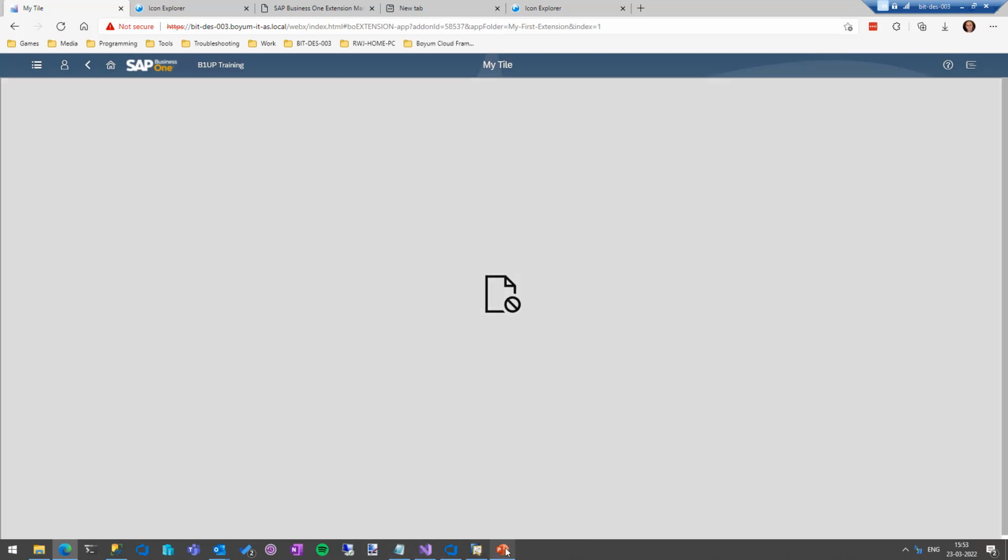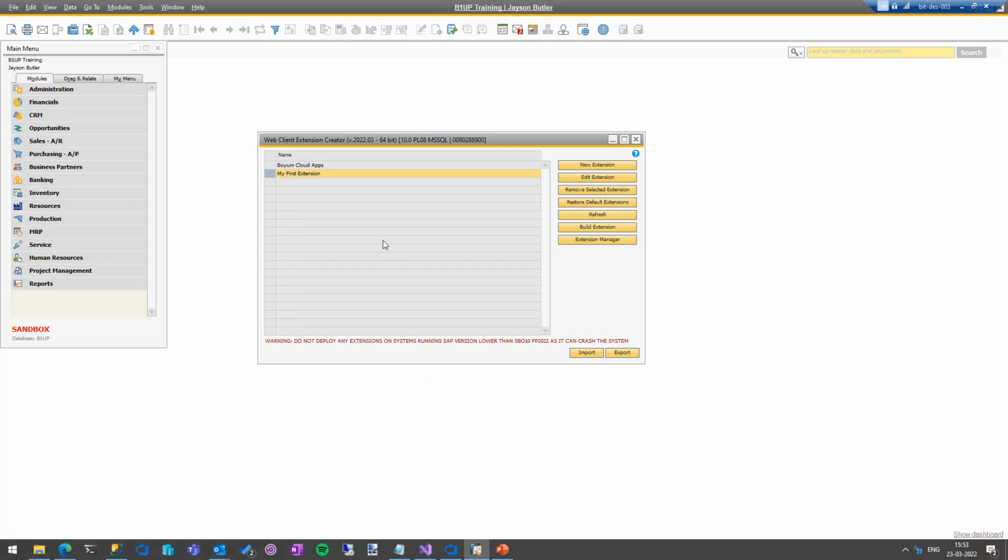So that is the web client. Again, you can make as many extensions as you want. You can make as many tiles as you want in there. And this is only the beginning of the WebClient Extension Creator. We have more ideas, but we can only implement them as SAP releases more and more features.